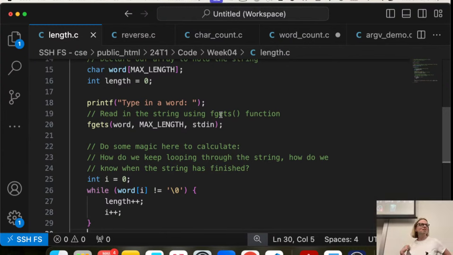I could just be very simple about it and start counting my length at 1, or I could minus 1 from it. What else can I do? Yeah, I could search for a new line and then replace it with a null terminating character, absolutely, which is one way to swallow it up. So there's a few different ways to do it.